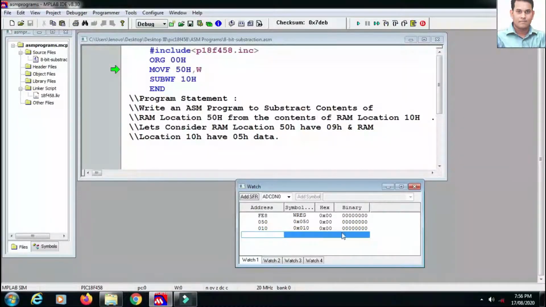Now what is the assumption? The assumption is RAM location 50H has data 9. So for 50H I need to save the data. Click on the data column, type 9 and press enter. Then RAM location 10H has 5H data. So RAM location 10H has 5. What subtraction will take place then? 5 minus 9. Now we need to check the result here.